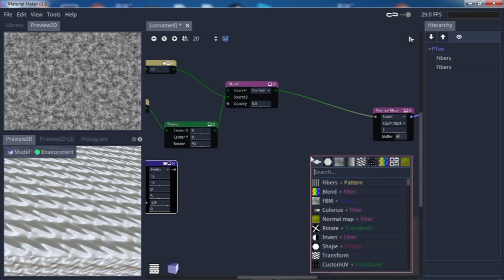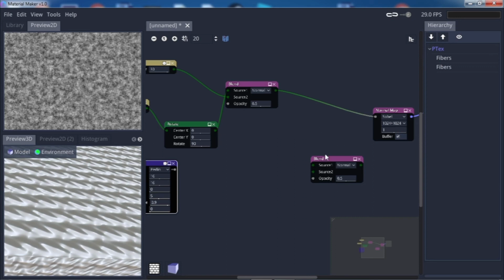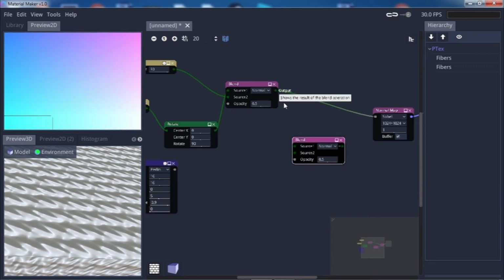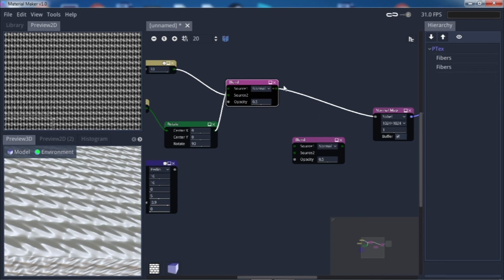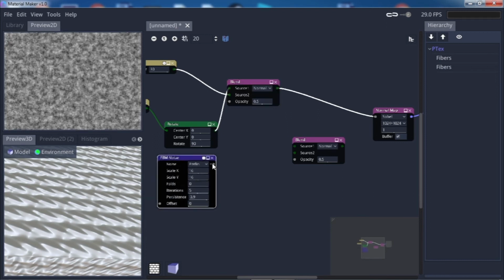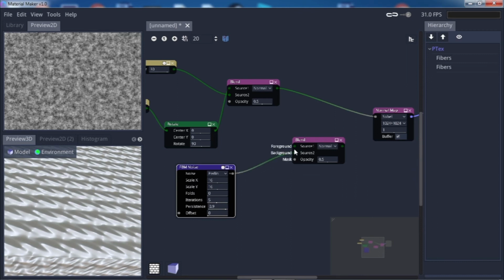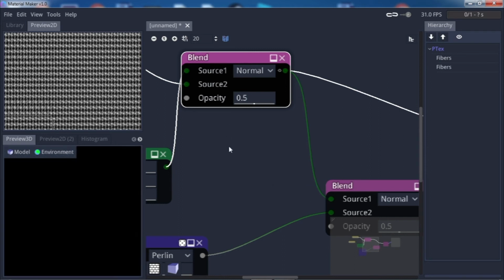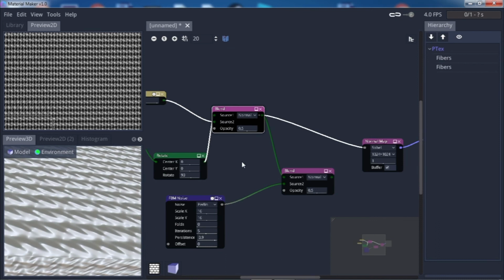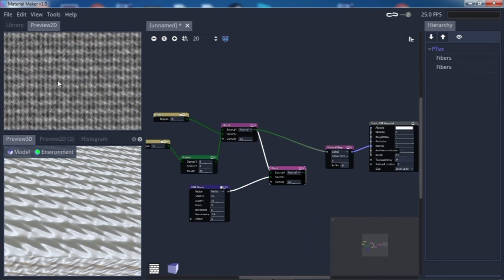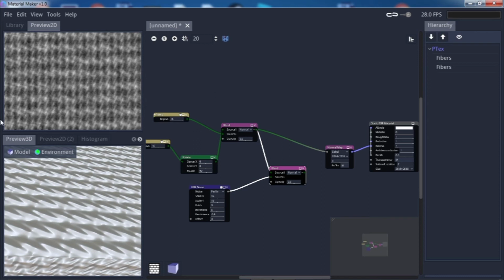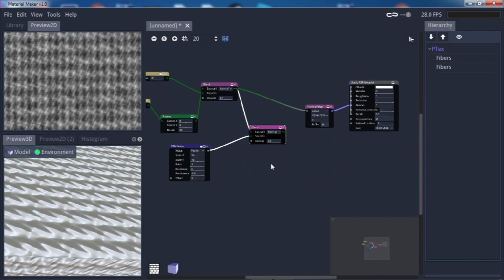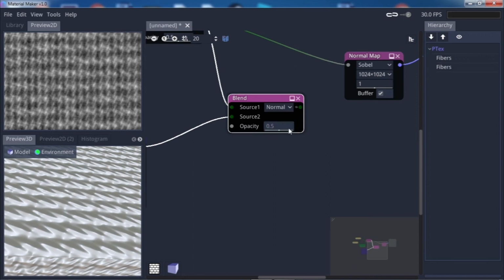So again, add a blend filter and put this output here and this output here. Let's move it up a little bit. So let's put this output together, like that. Okay, as you can see, the surface now looks like that. We don't need too much noise, so let's crank the opacity to the other value. Something like that, to 0.7 or 0.69.